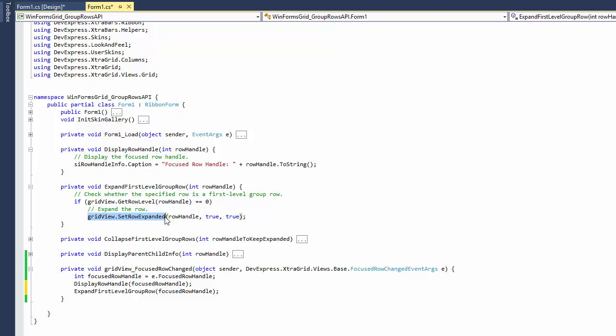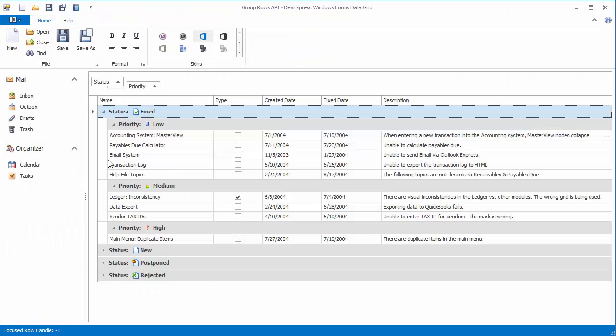Pass the following parameters to this method: the focused row handle, true to expand the group row, and true to additionally expand child group rows at all nesting levels. And let's run the application again. The focused root group row is automatically expanded along with its nested groups.